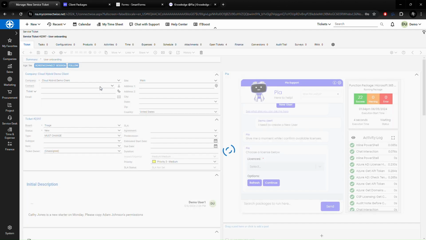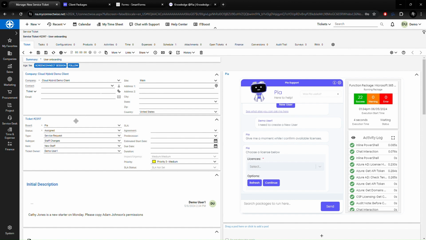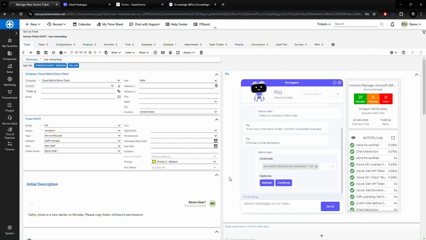If I refresh the ticket like I'm doing here, it's going to triage the ticket. You see that I changed boards, status, types, subtypes, items, and ticket owner. The first thing we're going to do is look at the Microsoft tenancy for this client. I do have available licenses. I'm going to go ahead and choose those.